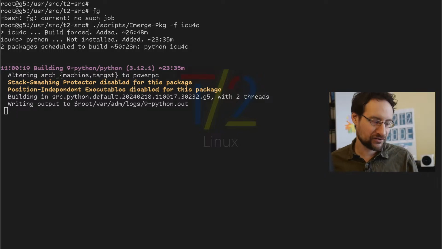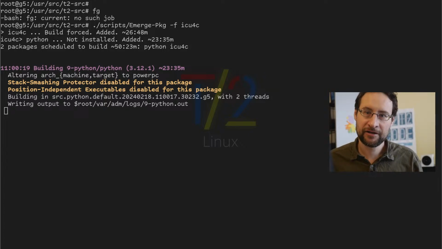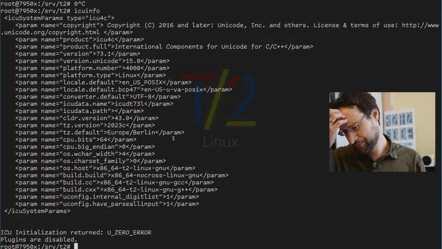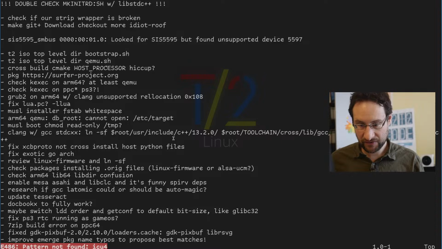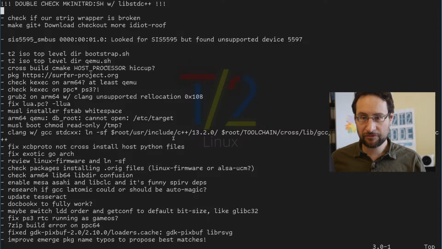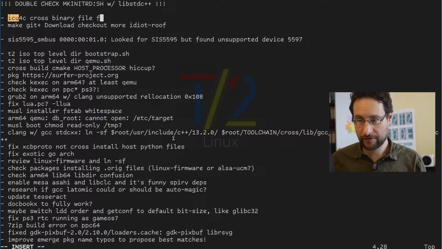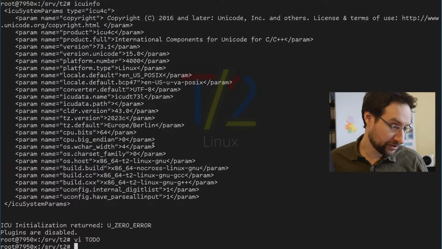I probably could unpack the SJ02 and see if Firefox starts there. What we actually could do in the meantime, maybe we could build Firefox without system ICU4C, but the question is, would that work? Actually, I think we could last check ICU4C. Do I not have that? I don't have this in my, okay, check, our strip wrapper is broken. I did that. So ICU4C cross binary file format stuff.